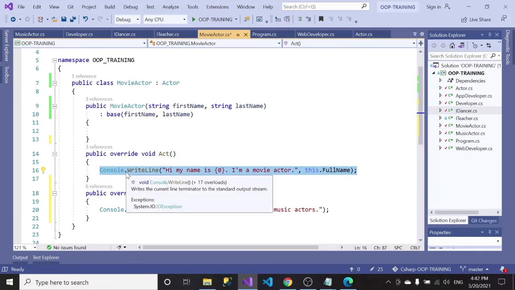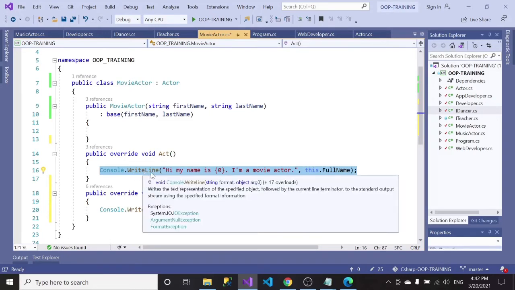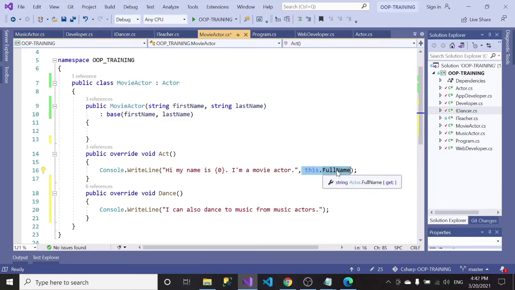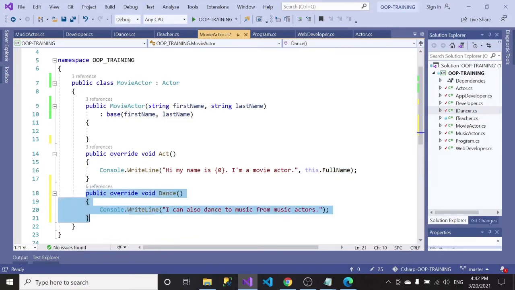So we use the Console.WriteLine to just implement that. So it says, hi, my name is whatever the name is. I'm a movie actor. And here we are given the name right here. And we use this full name, as I mentioned already, to expose the first name and the last name, which is coming from the actor class. And now we go to the dance method. This dance method is coming from the interface, which is the IDancer interface.